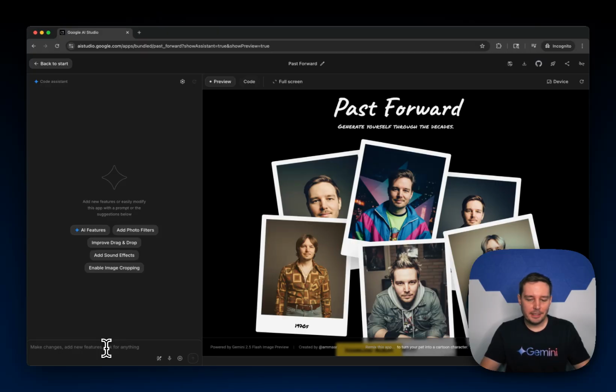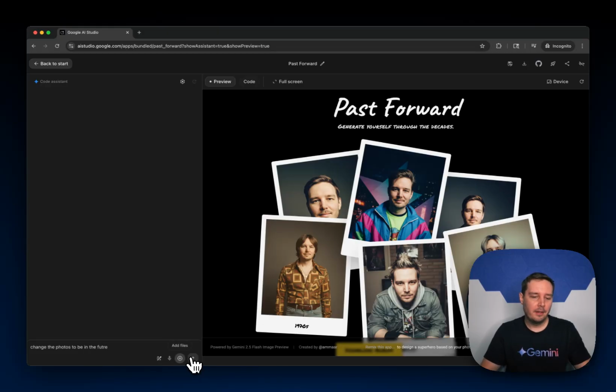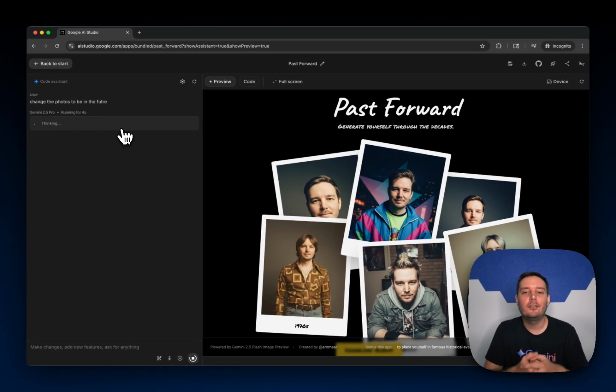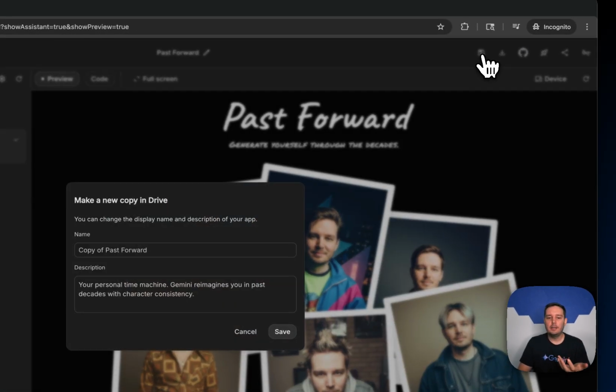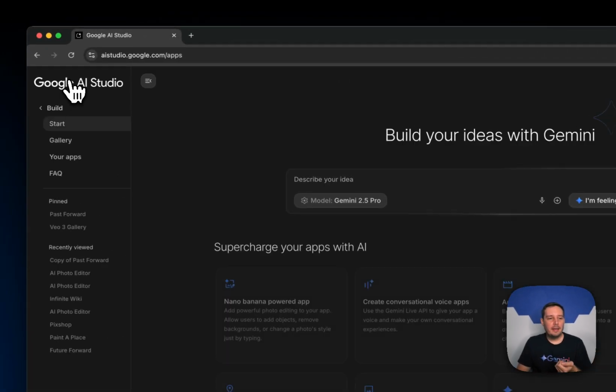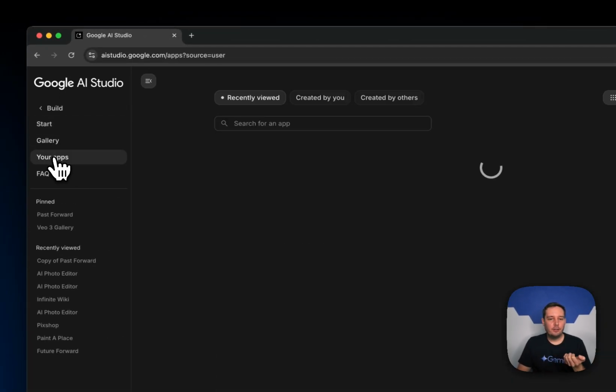For example, we can say change the photos to be in the future and then send the prompt, and then it's applying your changes and you can add your own ideas and remix this. And then you can also go in here and make a copy and save this to the drive. And then if you go back, here you find your own apps.